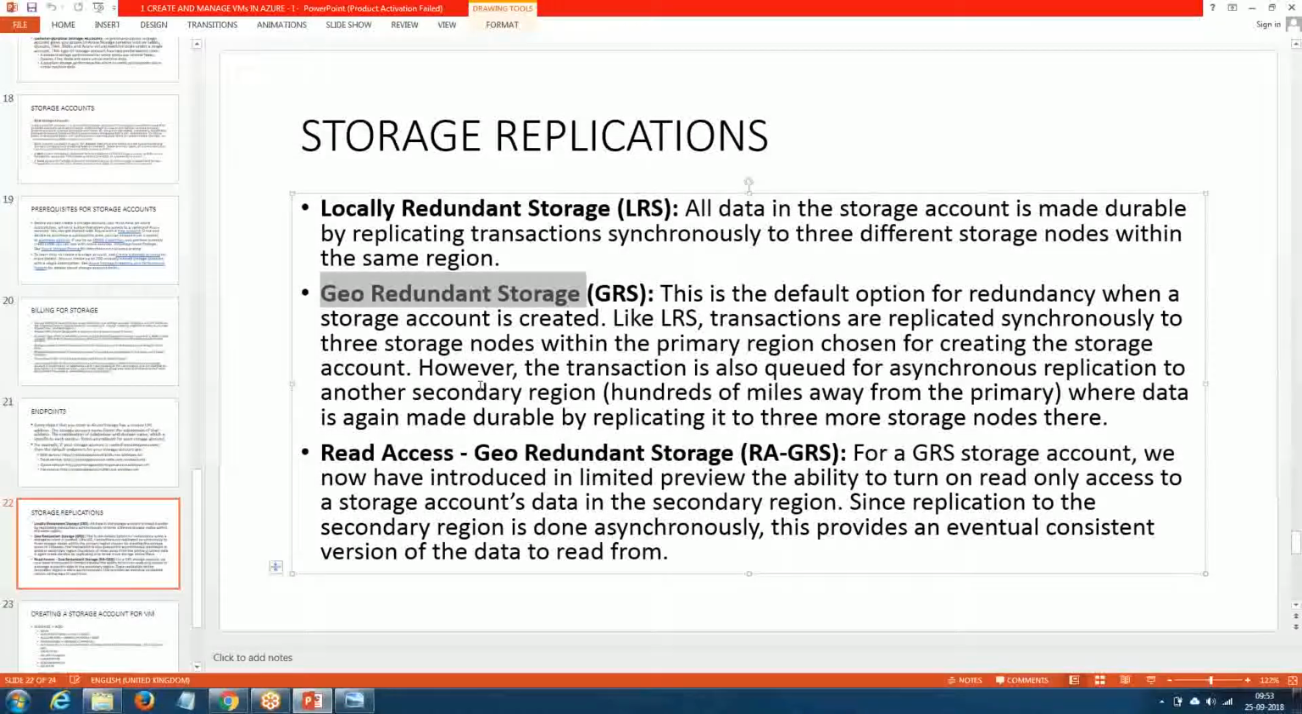We even have zone redundant storage where my data can be backed up in say Singapore or this side, say Dubai and all. So that also can be achieved. The transaction is also queued for asynchronous replication to another secondary region hundreds of miles away from the primary, where data is again made durable by replicating into three more storage nodes. So in Chennai I'll have three, in Mumbai three, in Delhi also three nodes. No matter what happens, my data will always be safe, unless the entire India goes down, in which case I'd be in trouble.